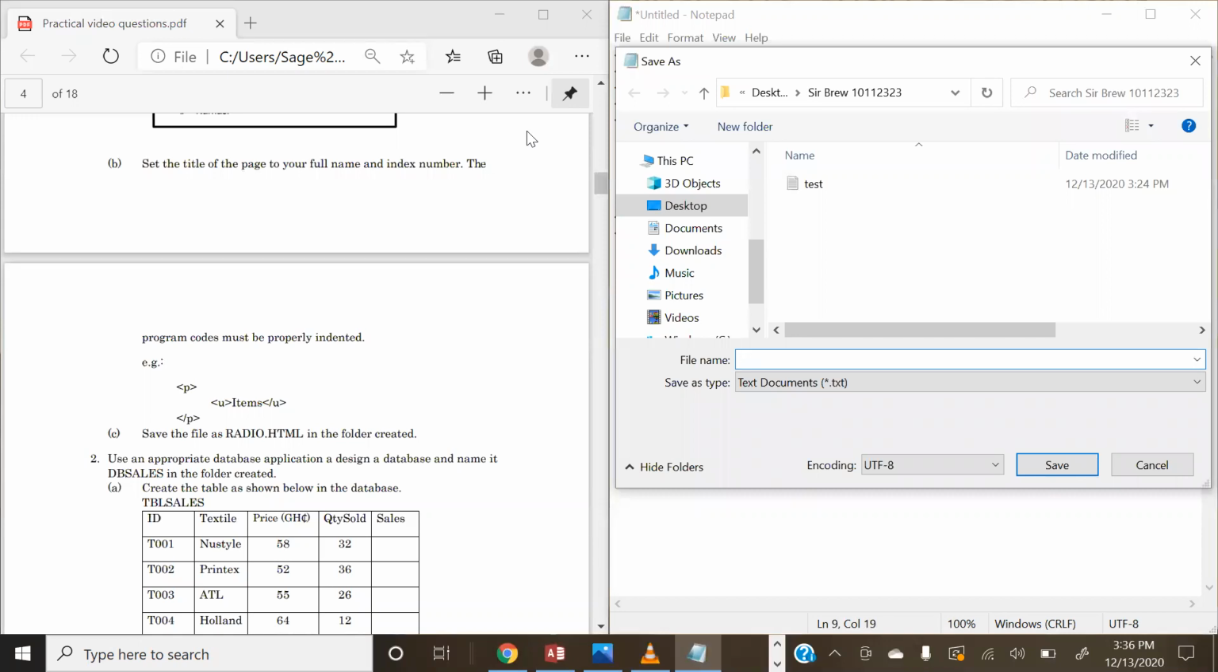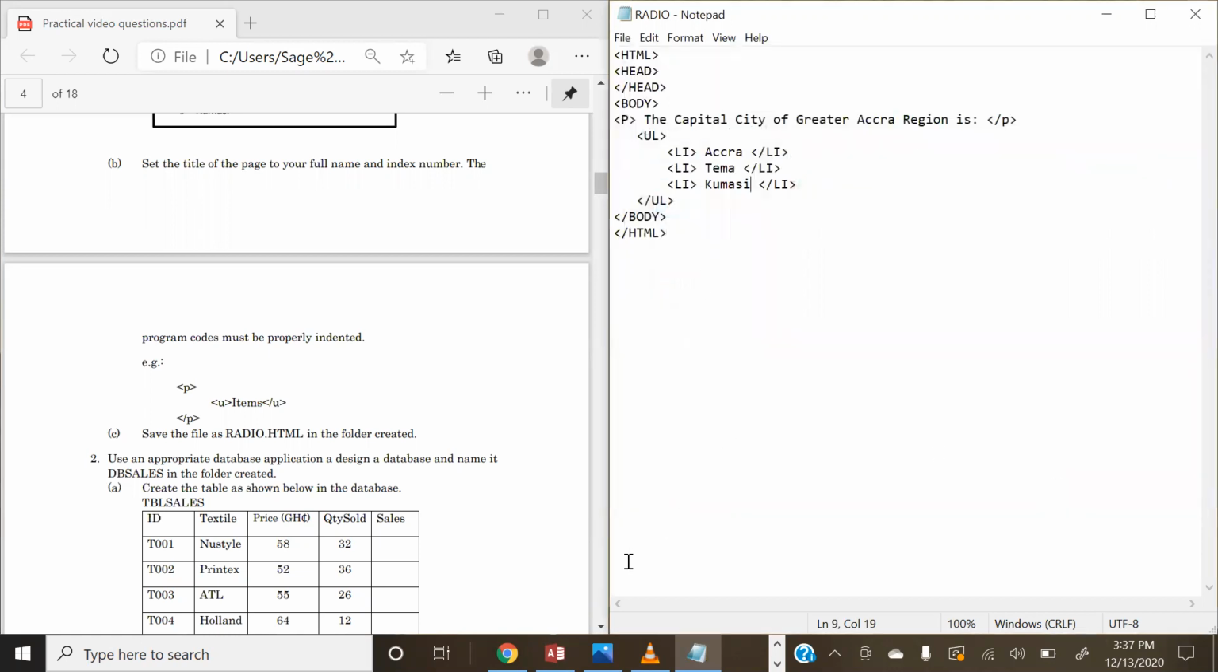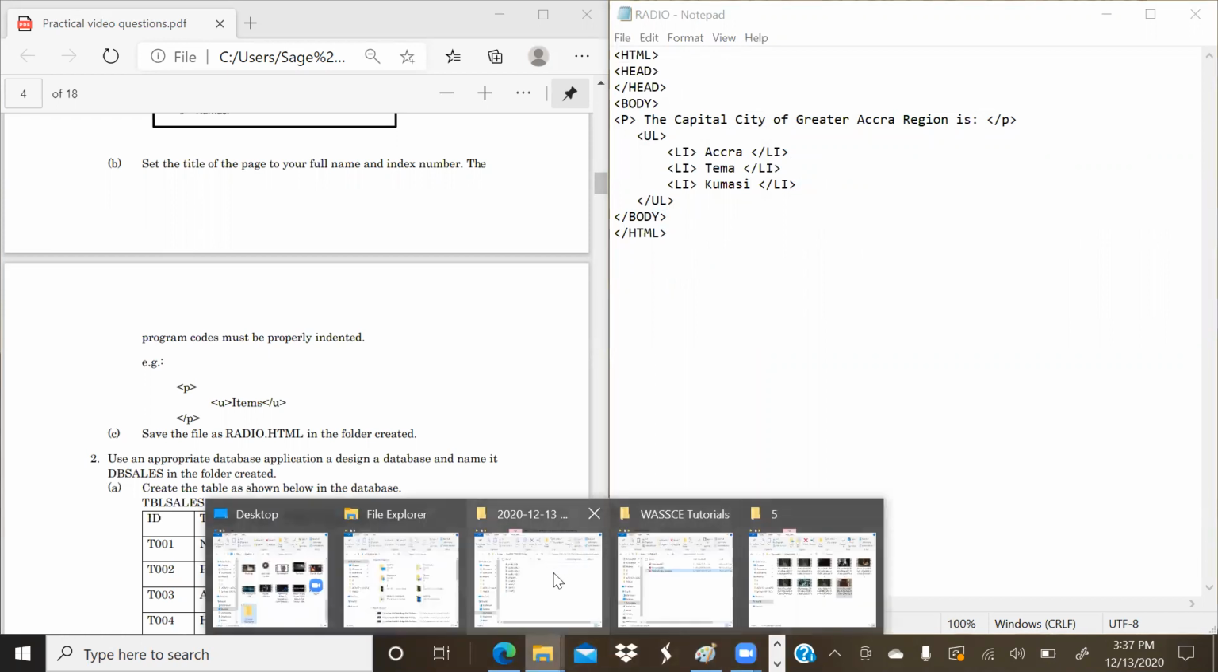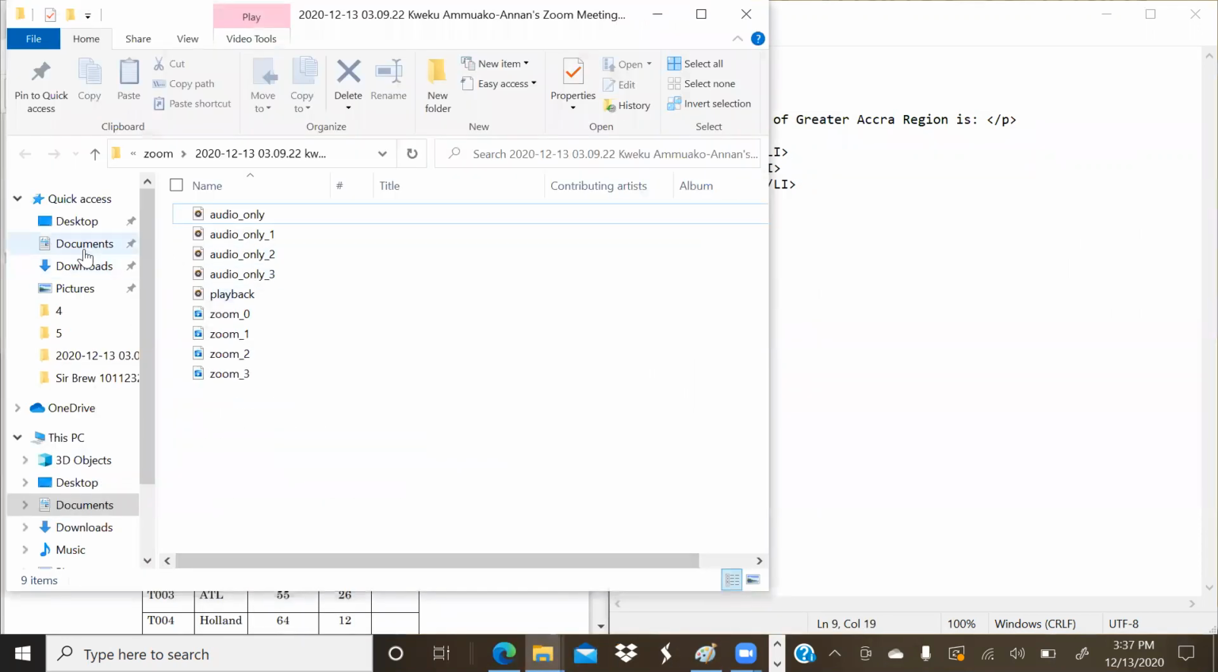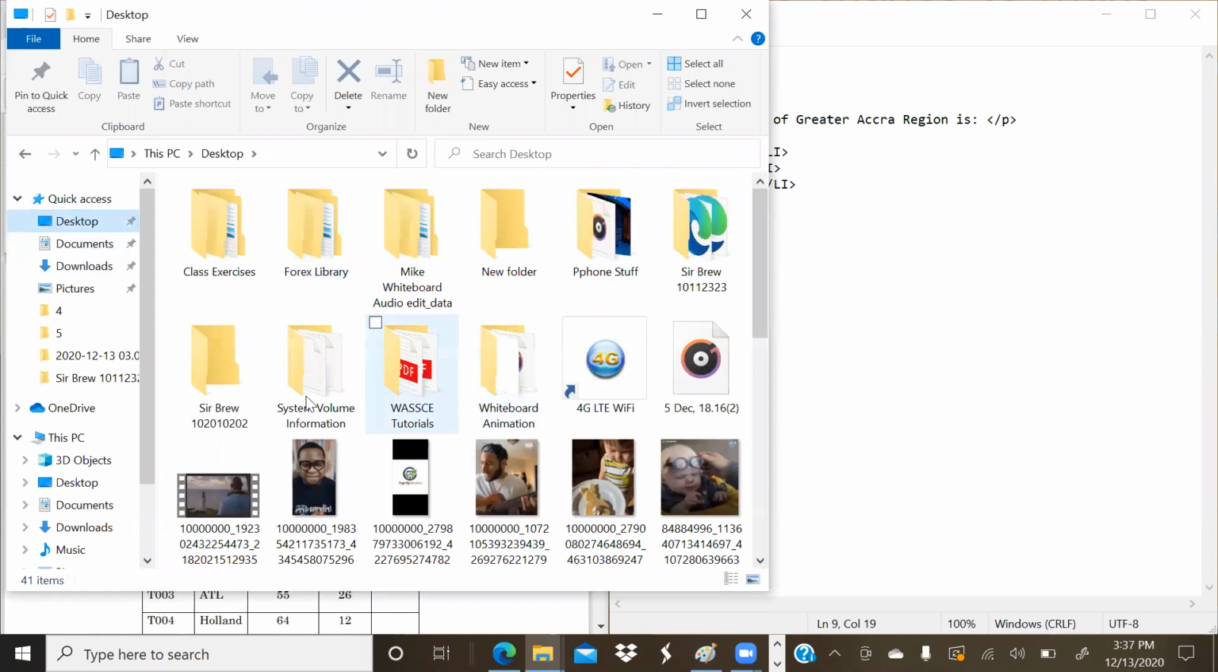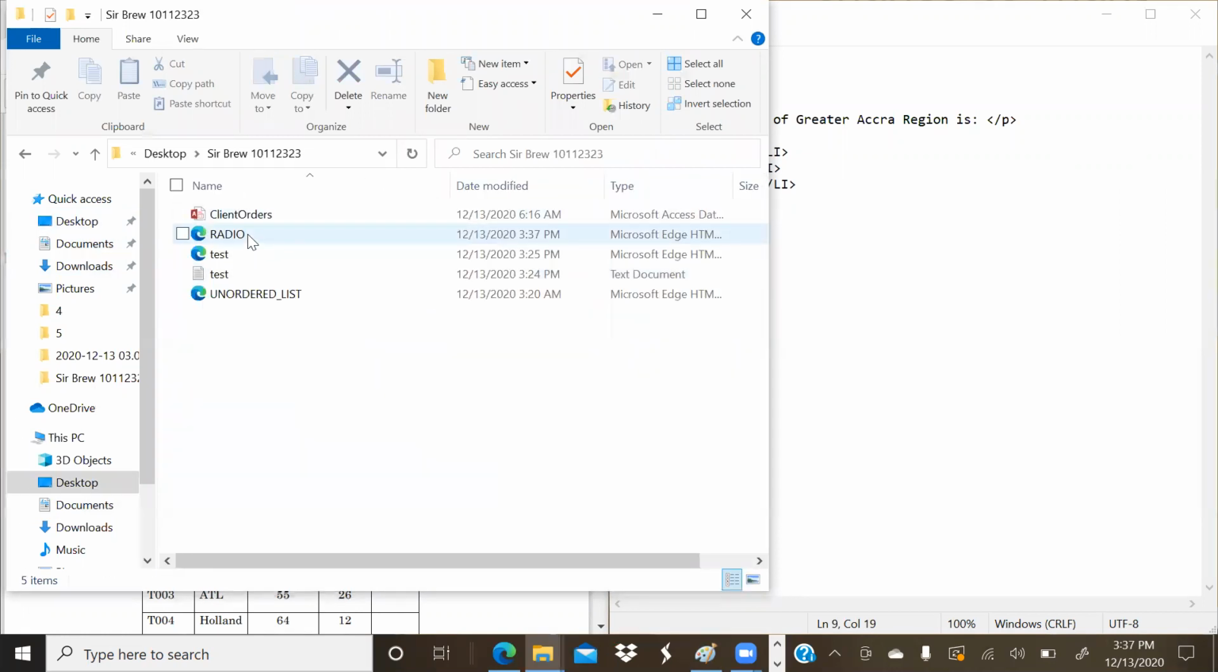So we're going to save this as radio, all caps, .html. I'm going to change this to all files. And you're going to save. Now we are going to run this and see what it gives us.